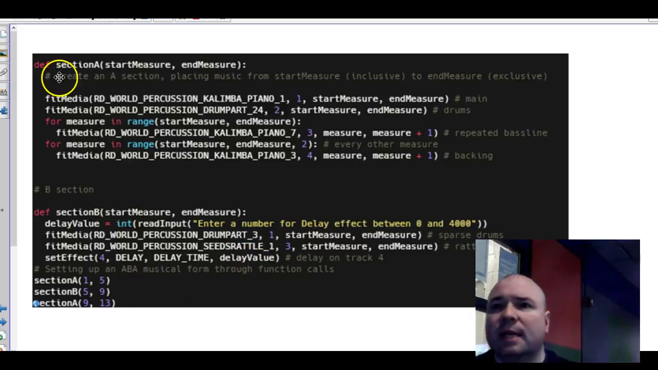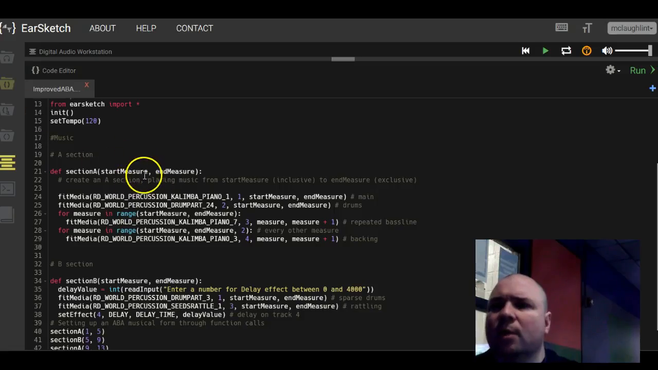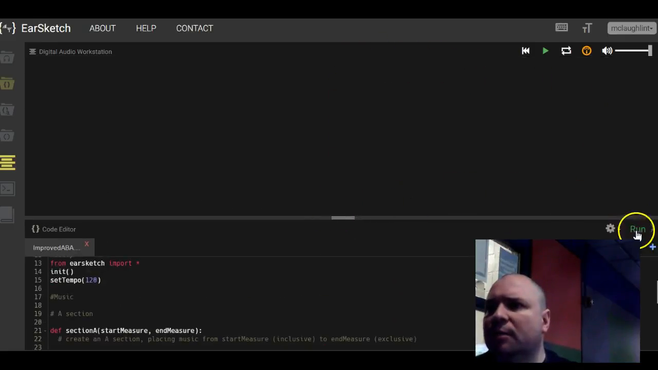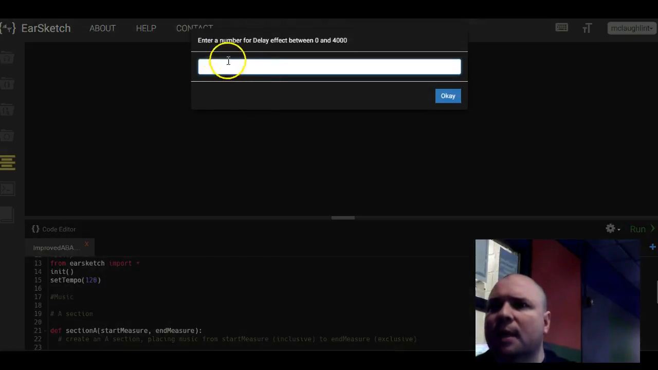So let's see what that looks like in EarSketch. So here we are in EarSketch. We have the code set up, ready to go. I'm just going to hit run, move this down here and hit run so we can see it go. And look, there it is. There's the prompt. Enter a number for a delay.